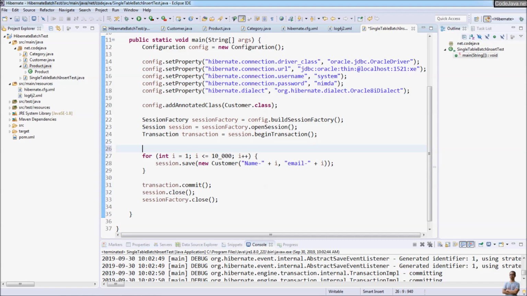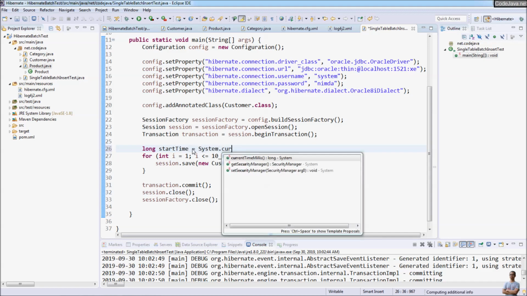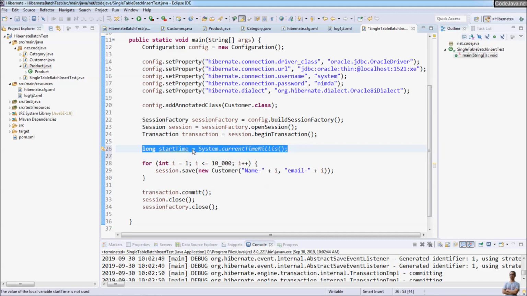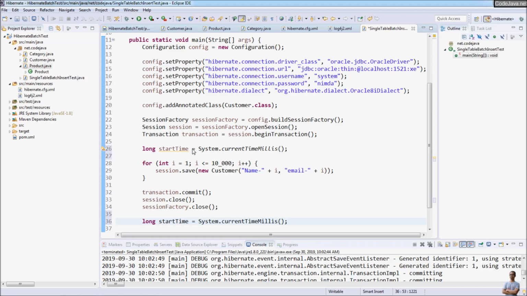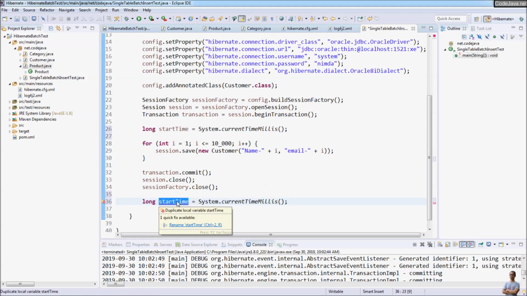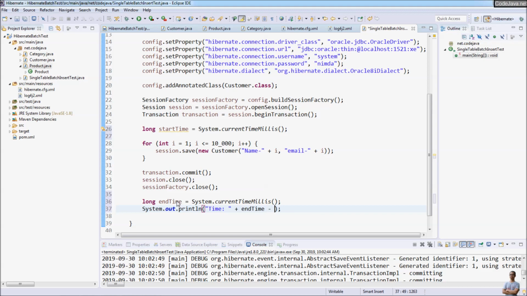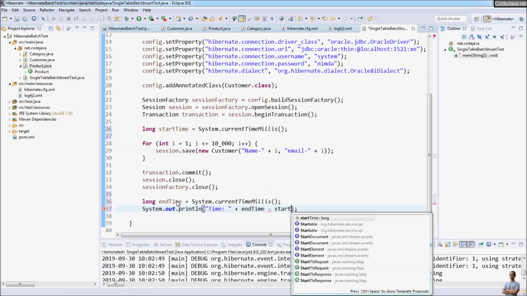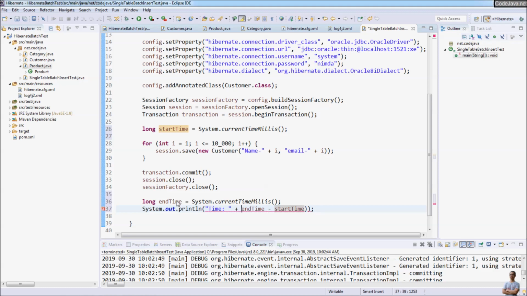And we will record the time it takes to insert the records to the database. Long start time equals System.currentTimeMillis. And after that, we take the end time. And we print the time, which is end time minus the start time, in milliseconds.